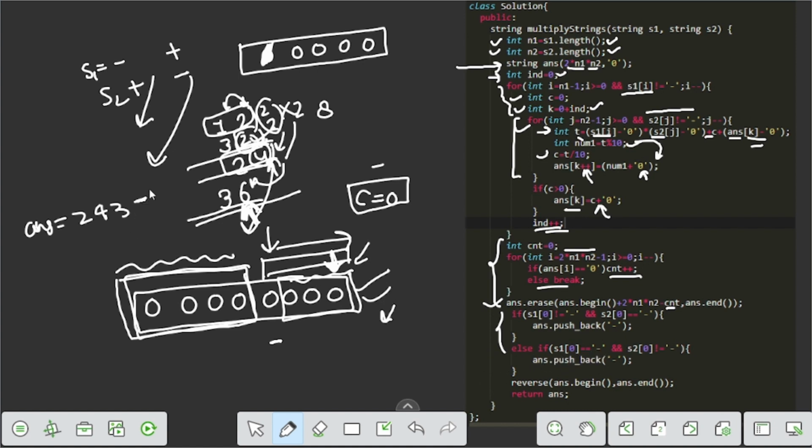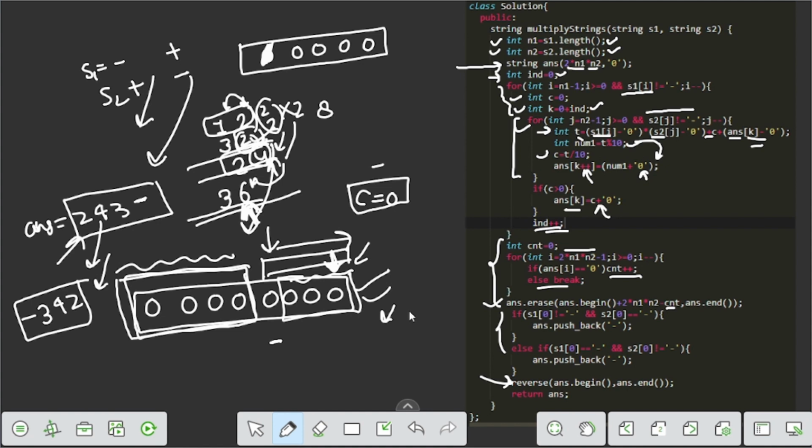So after doing this, we know that the answer is in reversed form. So we reverse our answer variable, which after reversing becomes minus 3 4 2, which is the required answer. After reversing our answer string, we simply return our answer string. So that is how we solve this question.